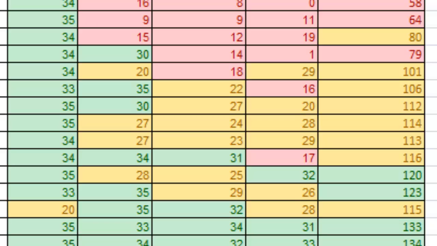These boxes have also been formatted. A score of 120 or higher will give a green box. A score between 80 and 119 will make a yellow box, and a score that is lower than 79, the box will turn red.